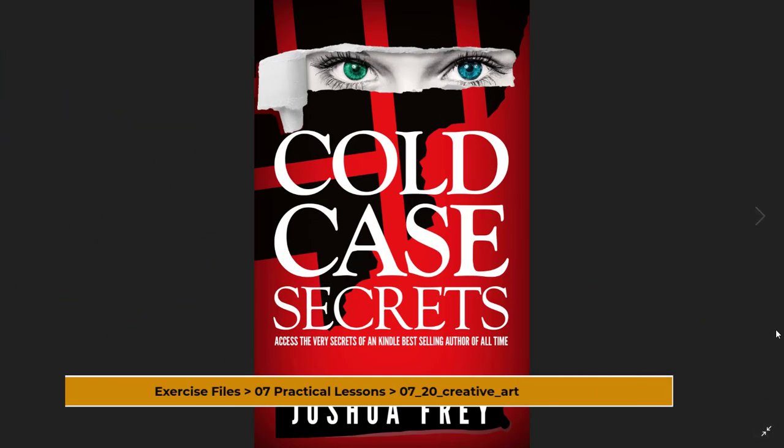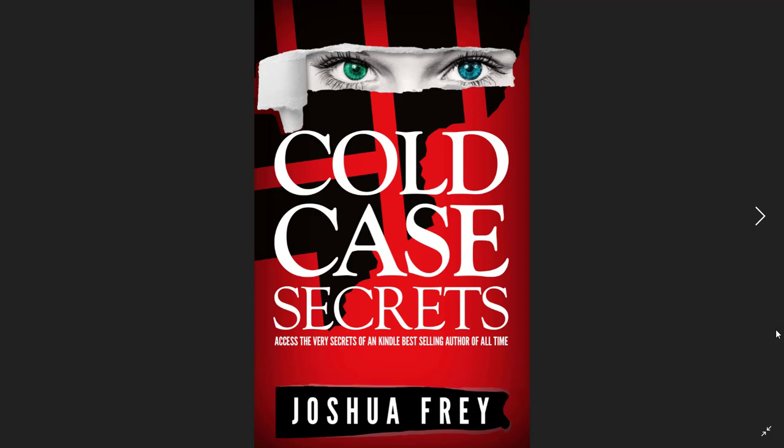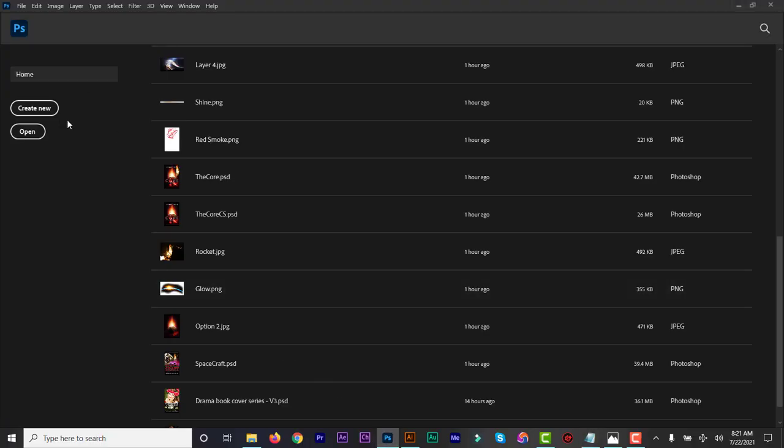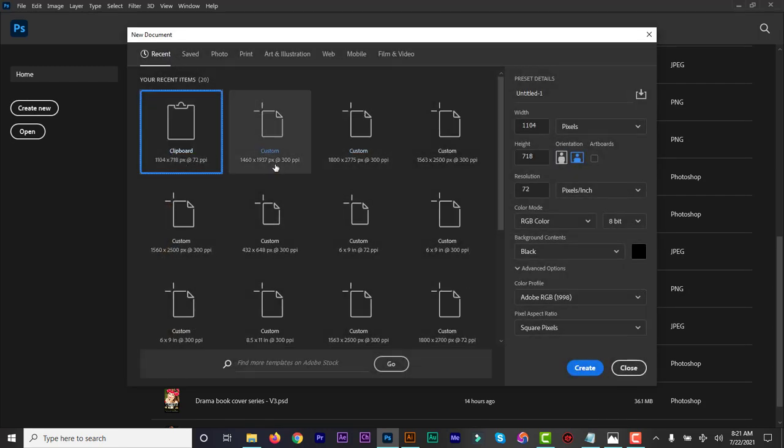All right, so now we are in the 28th practical lesson, and we are going to design something like this. Maybe not the best design, but I've been struggling to find a good image to use, but I'm going to design it anyway. So we are going to design a creative art cover design. The title is Code Case Secrets, and we're going to use the Gaudy Old Style and League Gothic fonts. And let's create a new document size.